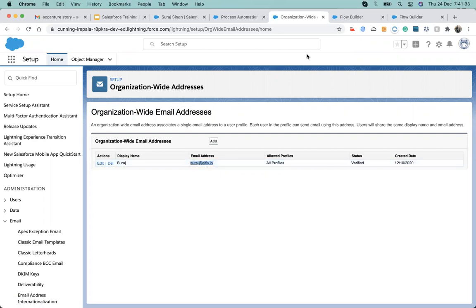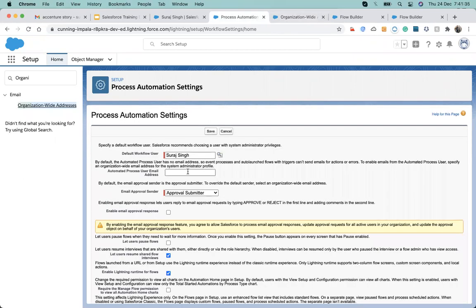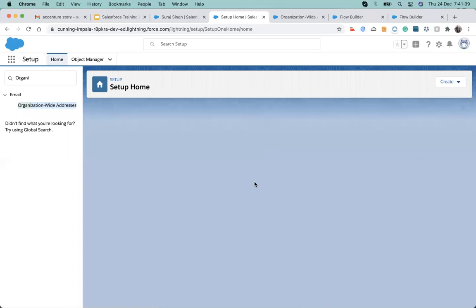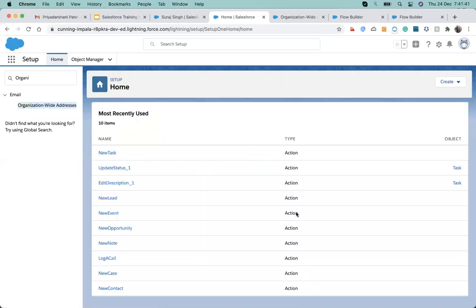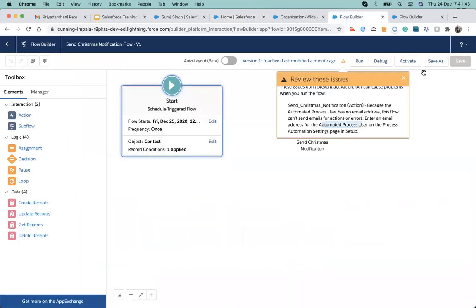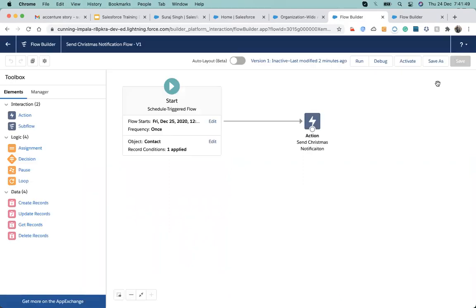So I'm just copying that email into my automated process user so that it will accept it, and this flow did not generate any issue. Yeah, now it's not showing any issue. We can activate it, and whenever the time comes, it will execute that.